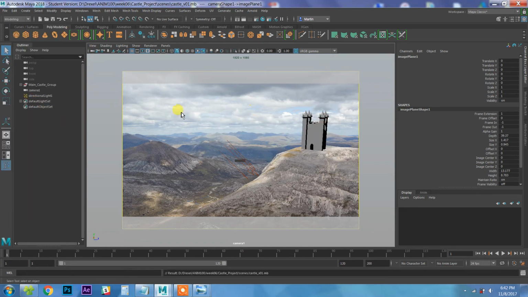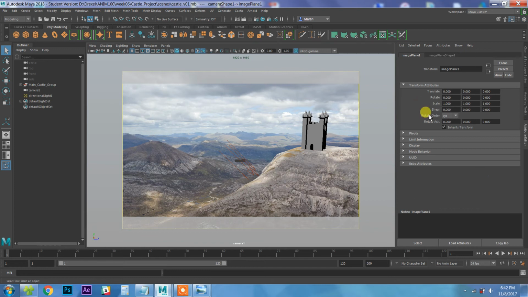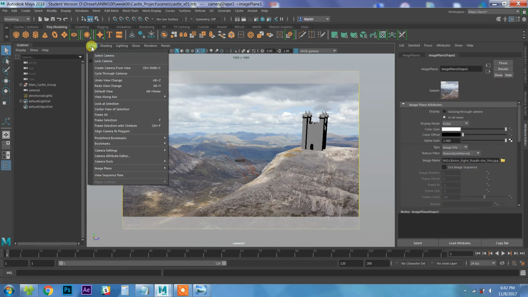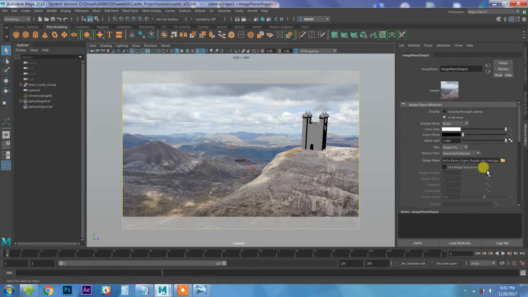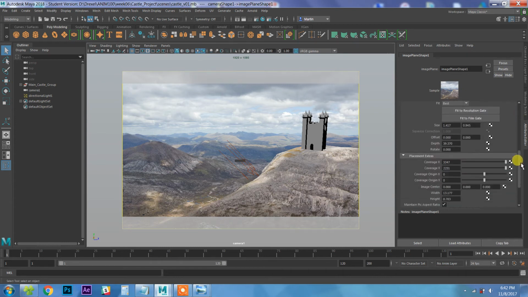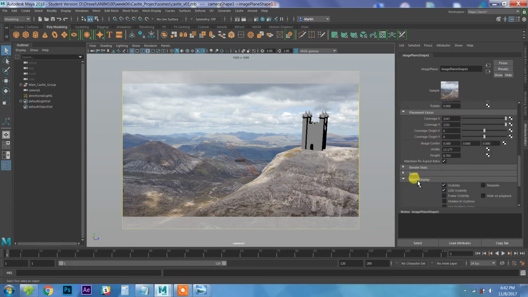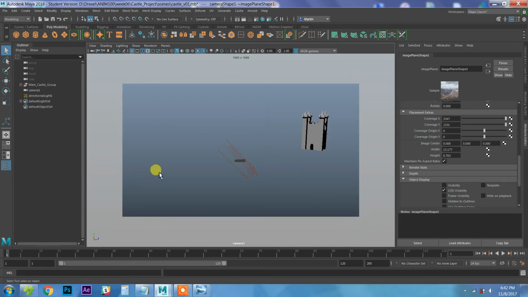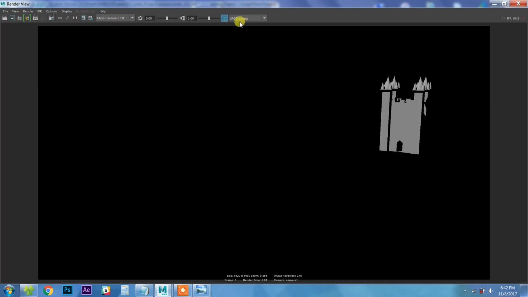And to get to the attributes of your image plane, you can try and select it and go to your attribute editor over here. And here it is. Or you can go to View, Image Plane Attributes, and this is our image plane right here. And what we're looking for is something all the way towards the bottom, the object display. And there's a little checkbox called Visibility, which we're going to just uncheck. Boom. It's hidden. It's not deleted. It's just hidden. It doesn't have any visibility. All right, so we've hidden our background image. So now let's take another render. Very good. We have gotten rid of our background.